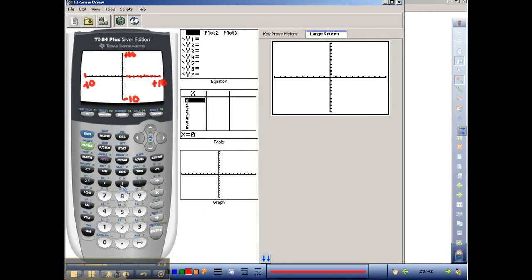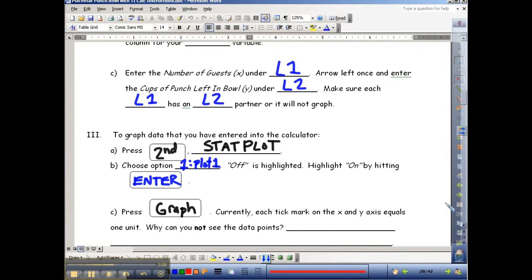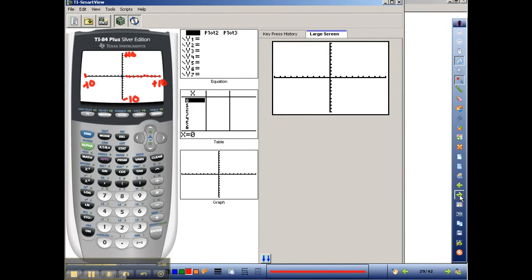Okay? So why can we not see the data? Currently, on your notes, it says each tick mark on the X and Y axis equals 1 unit. Why can you not see the data points? Think about that. Take a look at your data points. Go back to your placemat problem. Look at your X values. Look at your Y values. Why can you not see the data points?